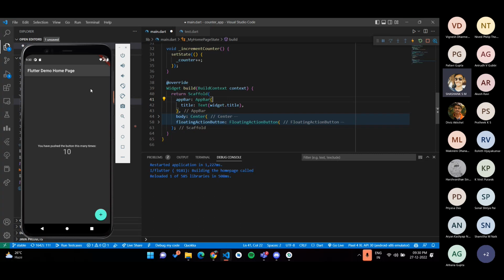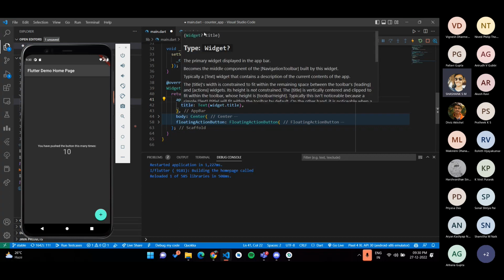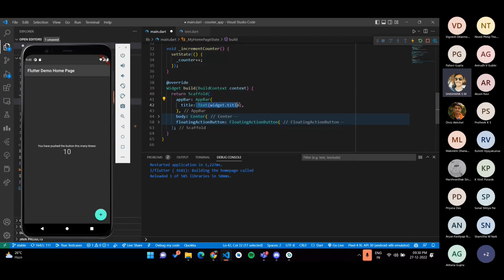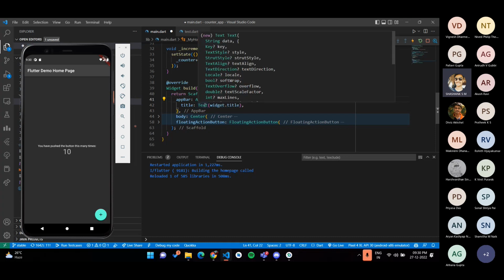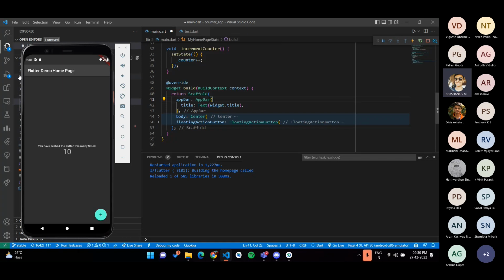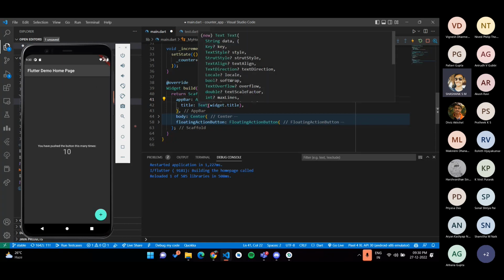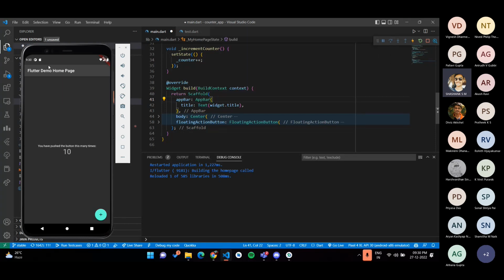So what is the title? Title is basically this thing, the Flutter demo homepage. But title itself has a type called widget. So you can't pass text over here, like you can't write, okay, this is my title. You have to pass another widget. So we are passing another widget called text. And what does the text widget do? It just displays text, like displays a string. In the text widget, as you can see, you have something called data, and its type is string. So this thing is displayed onto the screen.